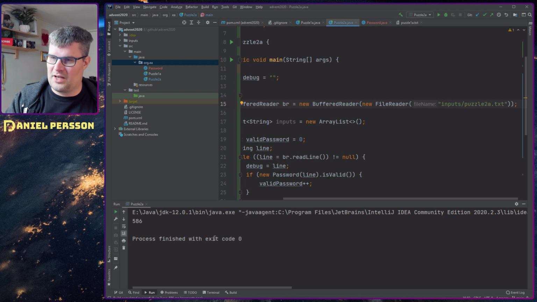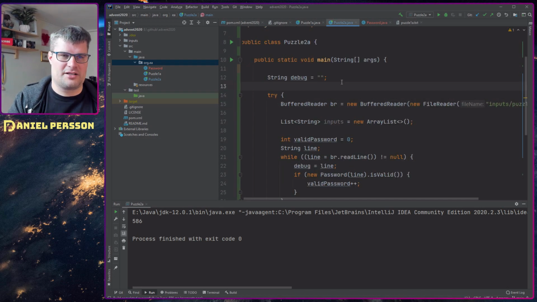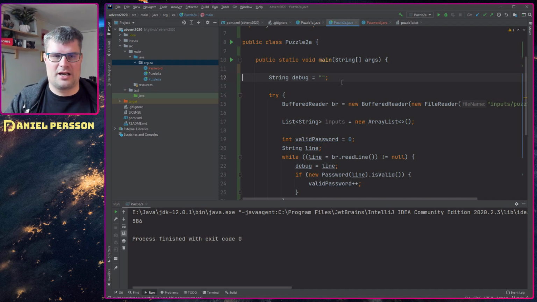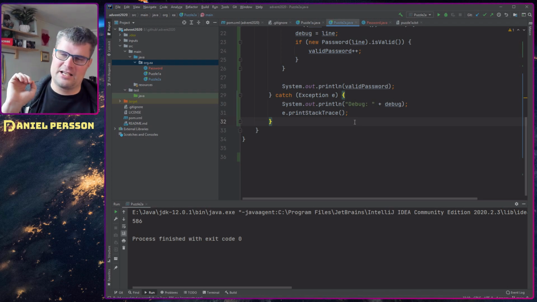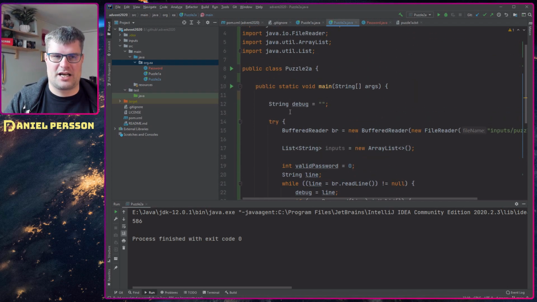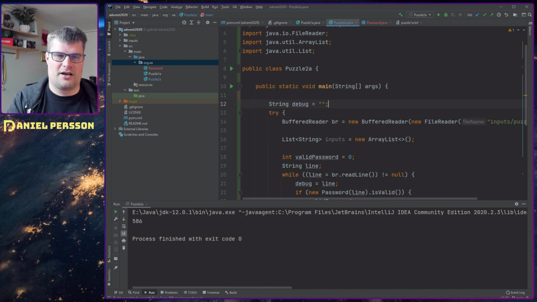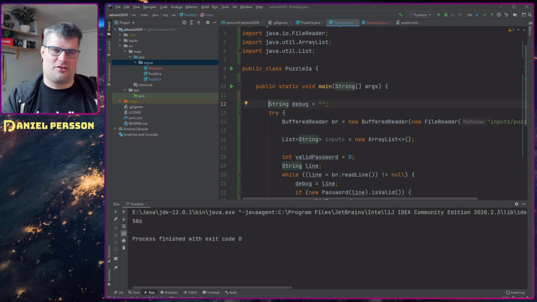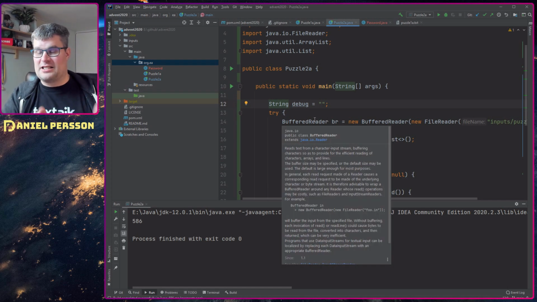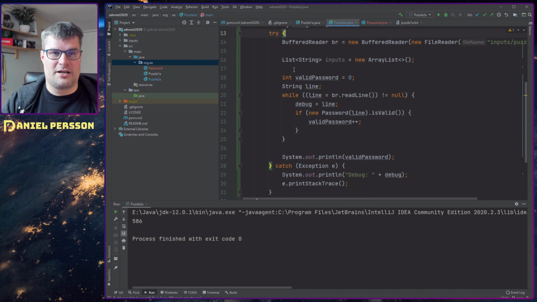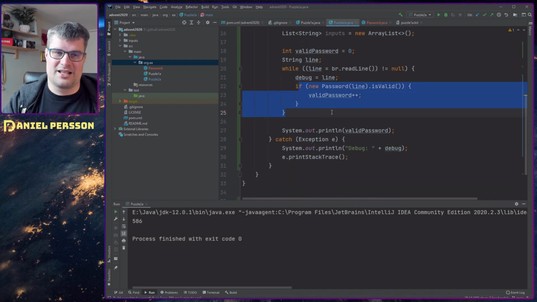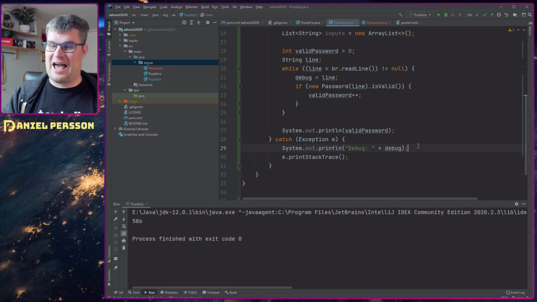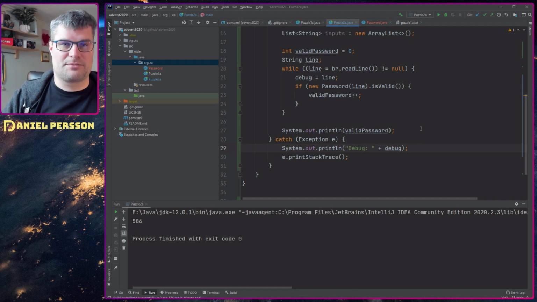So the interesting thing to take away here is that in order to check in your catch statement what value actually went wrong, you need to create a value outside of the try catch in order to have it inside of the catch down there. So that's why I created debug up here, and then I set it everywhere in here because I know that somewhere here it could fail, and then I will have that value outside of the try catch.